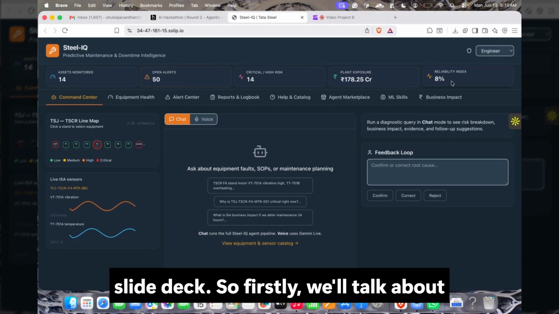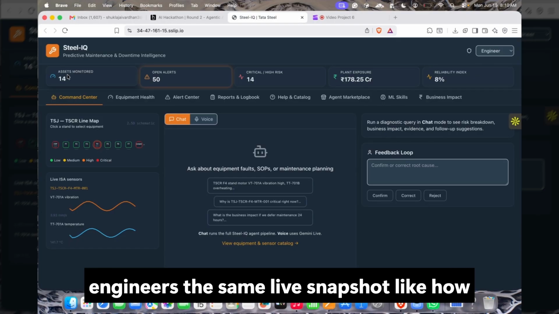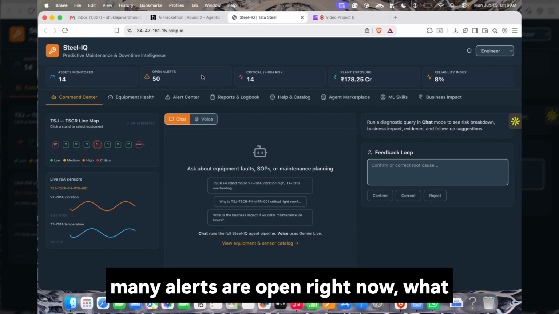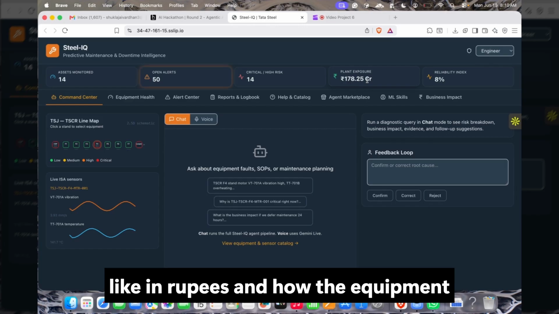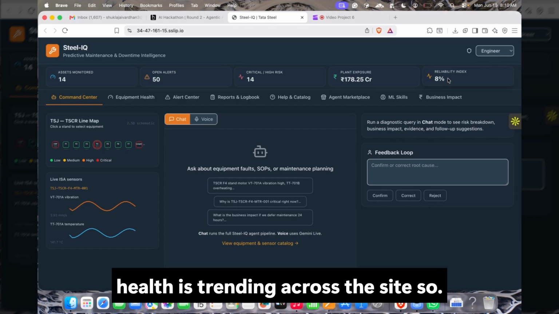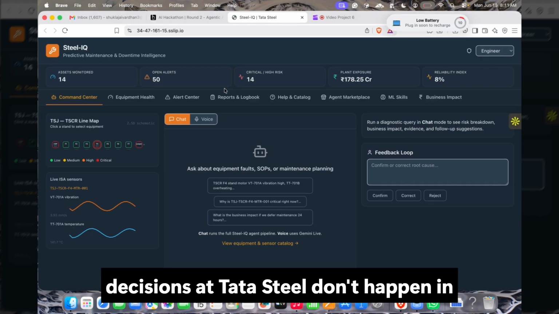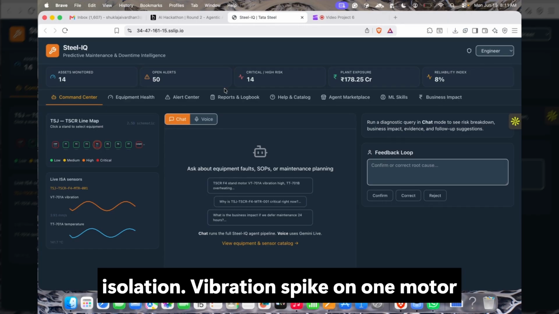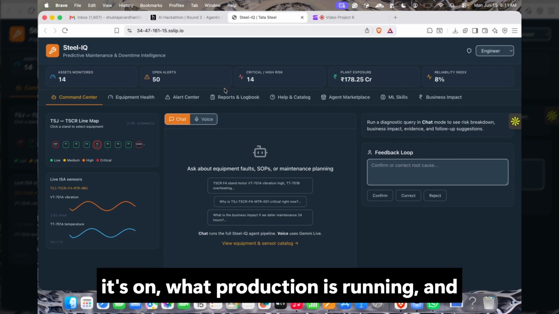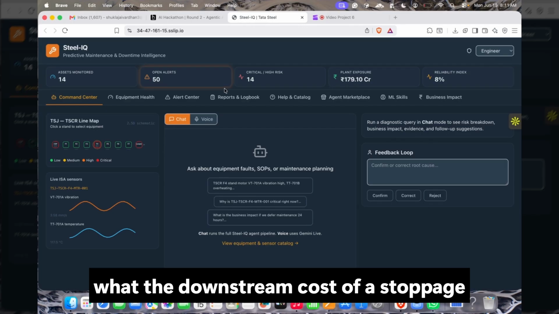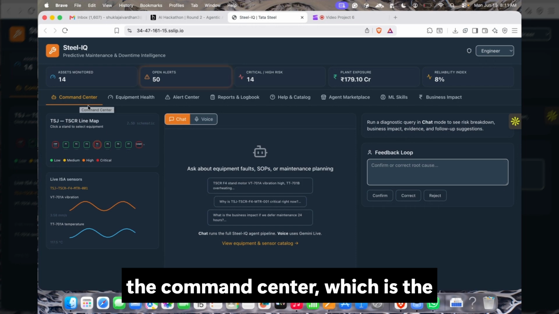Firstly, we'll talk about the KPI strip right here. It basically gives leadership and engineers the same live snapshot, like how many alerts are open right now, what the plant's downtime exposure looks like in rupees, and how the equipment health is trending across the site. This matters because maintenance decisions at Tata Steel don't happen in isolation. A vibration spike on one motor can mean something very different depending upon which line it's on, what production is running, and what the downstream cost of a stoppage actually is.